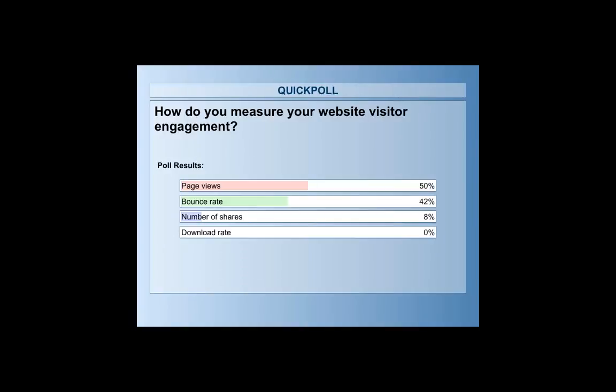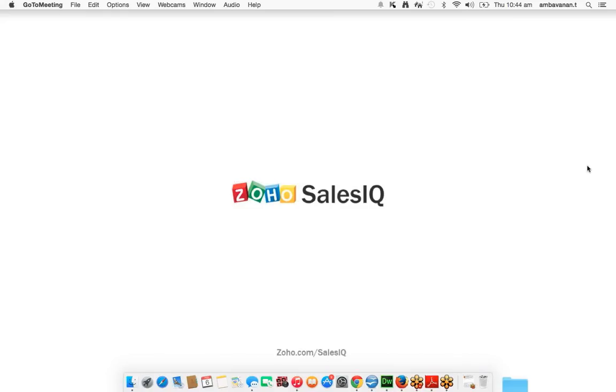There you go. Quite interesting. 50% of the people on this call said it is page views. And 42% of the people said bounce rate is the most important metric that measures visitor engagement, followed by 8% for number of shares. Download rate, sorry, no takers. Interesting. On both the polls, we saw 0% for the last option. Hope that's not a trend. So I'm going to hide the results right now. Thanks to everyone who participated in this poll.